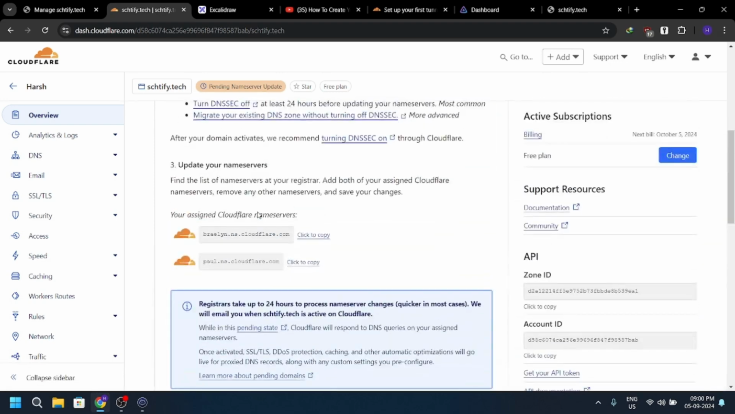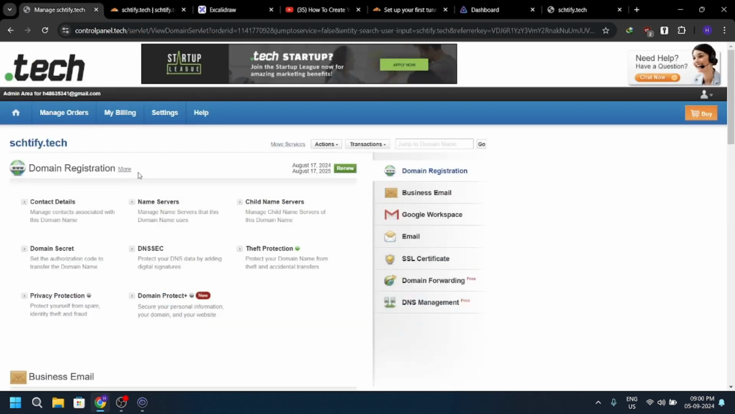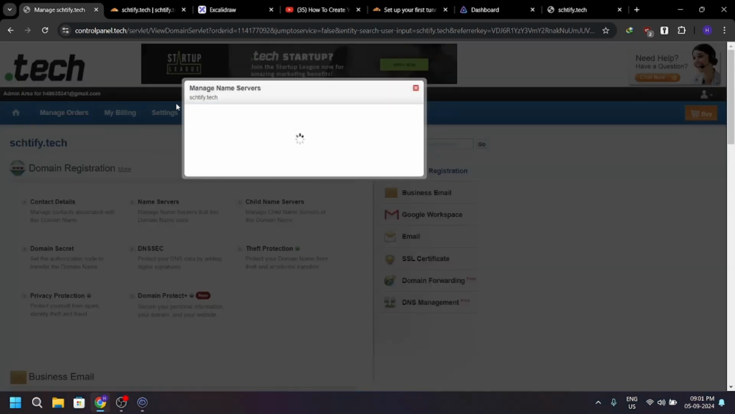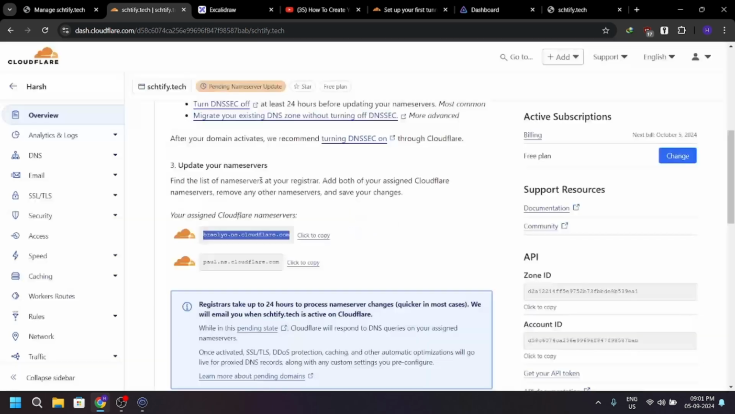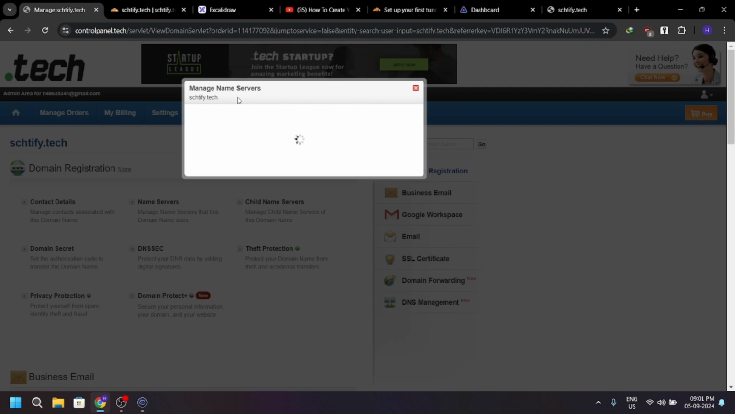Okay. So first of all, we have to assign some name servers to your domain name. So this is the domain dashboard, and you will get an option like name servers. And when you click on the name server, you will get the option to put these name servers. This is the loading configuration. You can click to copy. I will click to copy.